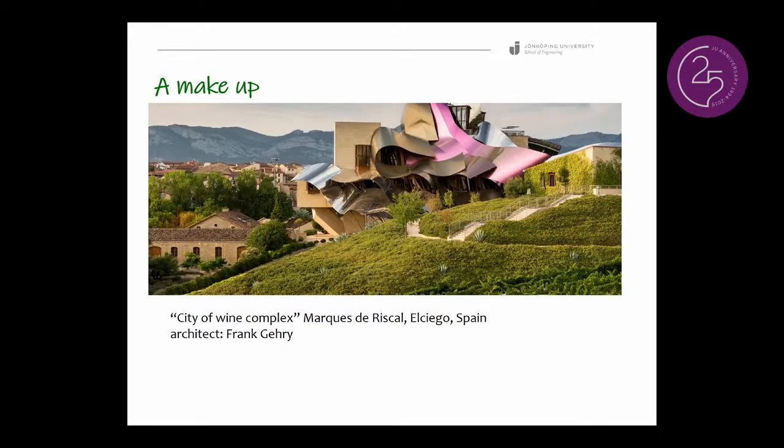Let's take an example of a makeup now. And for that, I chose the City of Wine complex in Spain by the architect Frank Gehry. This is a famous winery in the Rioja region, where there are really good wines. You see it's quite a rural, characteristic area around, so the architect decided to build this winery out of stone, but he wanted to give a sign of innovation and art to the system. So he added these metal sheets. But that was not enough.